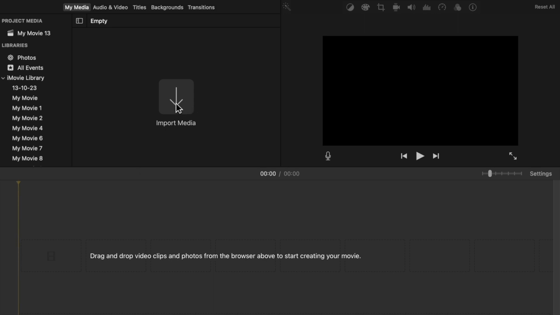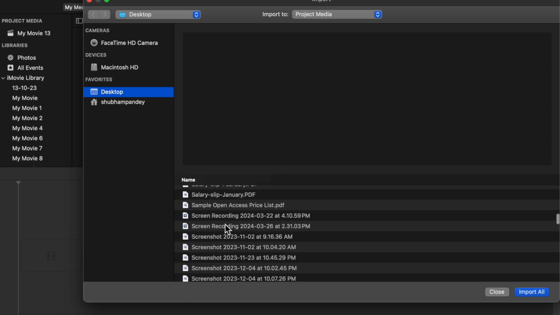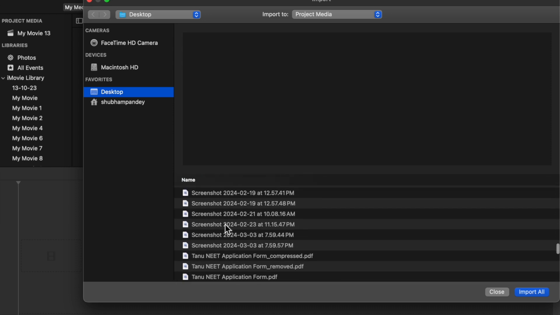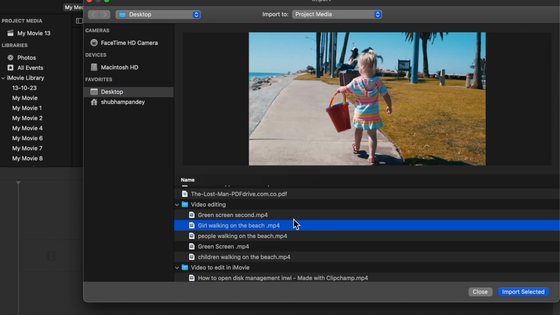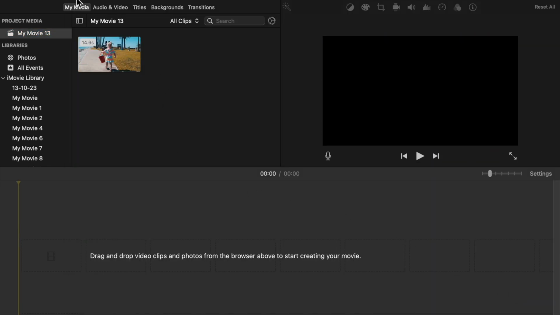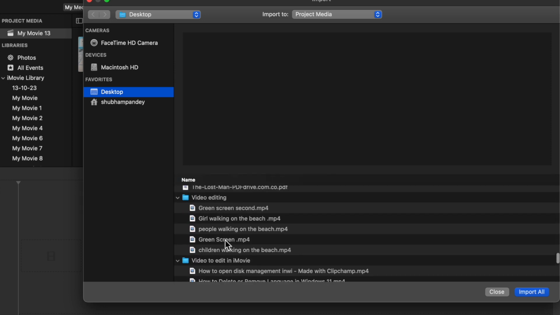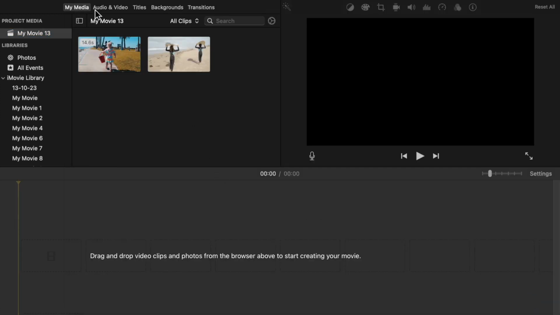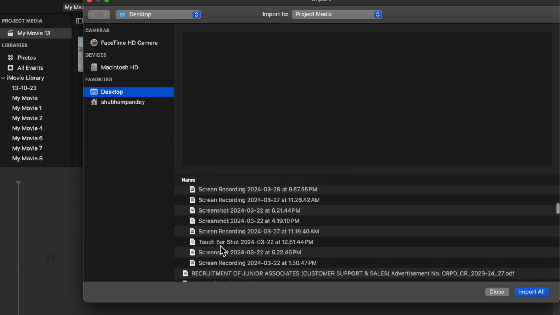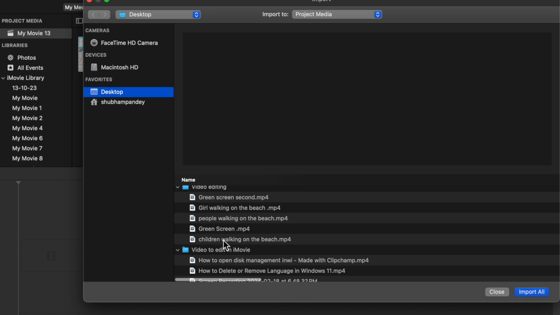Okay, now first you have to click on import, and just import a video to edit, from your desktop or any folder wherever you want. So I want to edit this one, and I want to import another video. Now this one also, and third, import a video again. Three videos which I want to make into one.